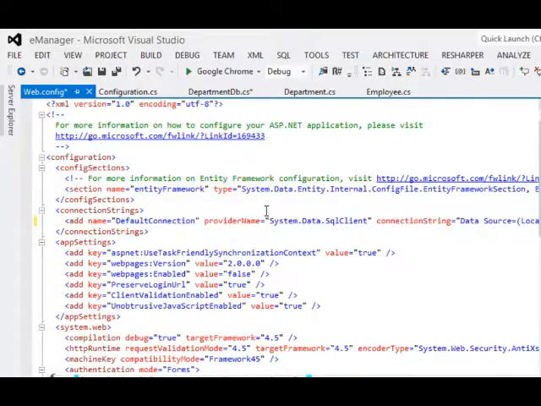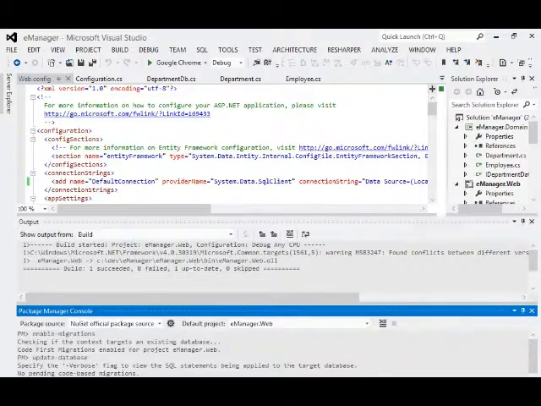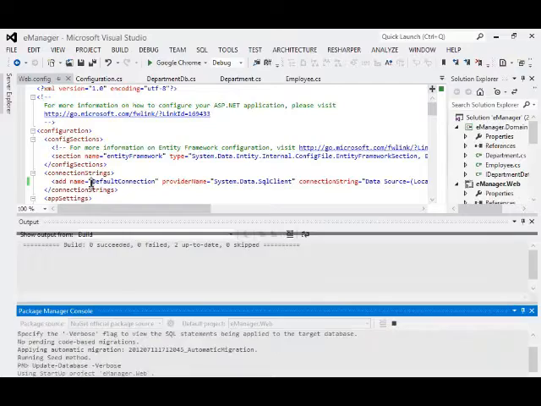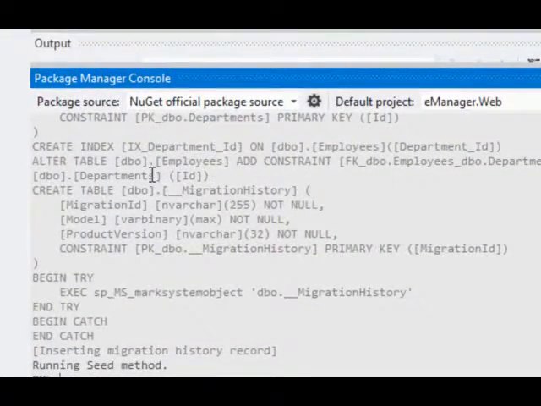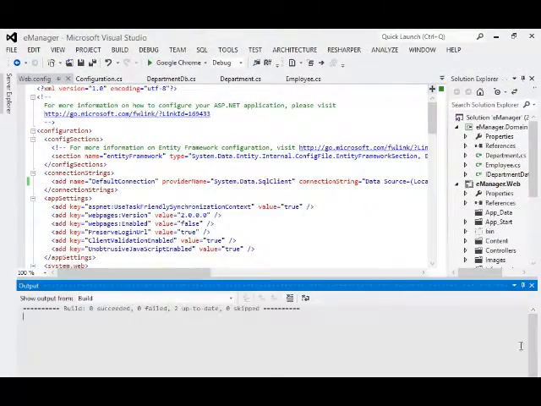So now everything is in place, so if I do a build, we're still building, and if I open up the package manager again, I should be able to do an update database. And this time let me add the -verbose flag, and that will show you all of the commands that are being sent to SQL Server. So you can see there are indexes being created, tables being added, and also a table called migration history that will contain all of the information about migrations that have operated on this database.